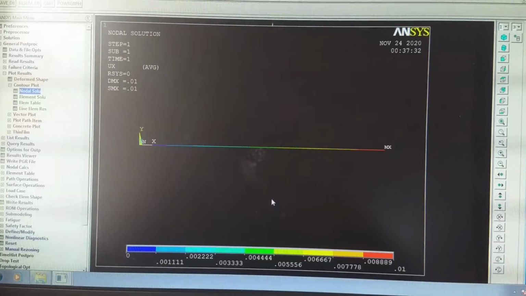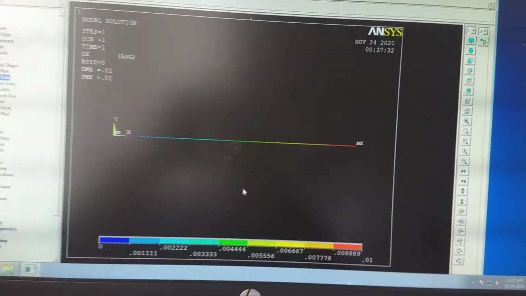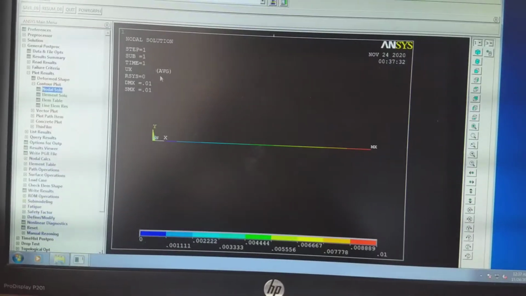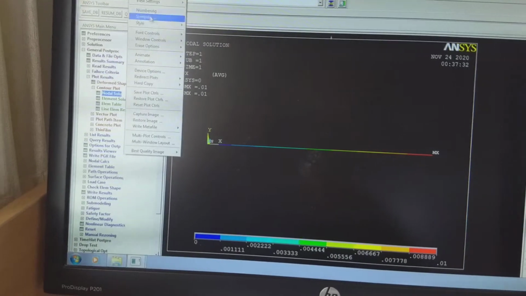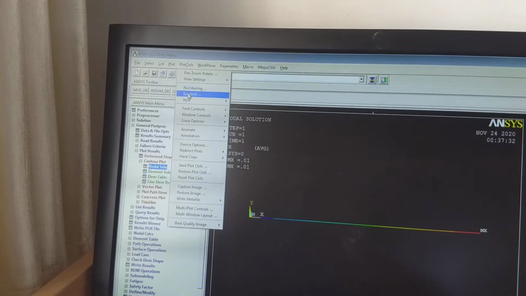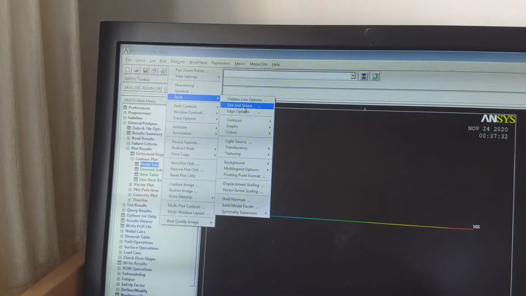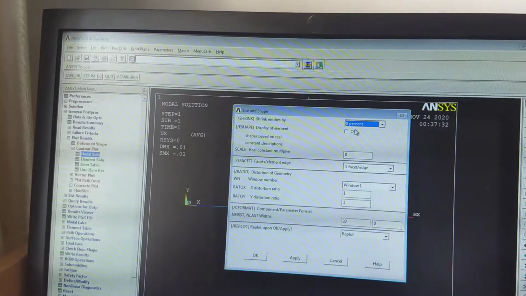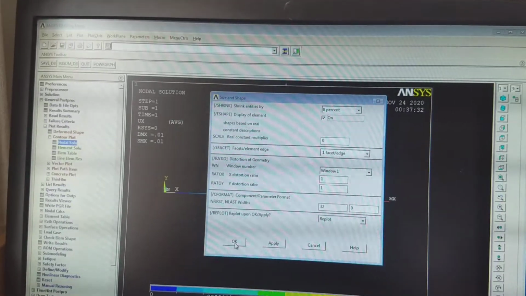Okay, this is the nodal solution which is going to come. Okay, and you can even animate this, or you can convert this into 3D. Go to plot controls, style. You can convert to 3D by this option. Go to size and shape, and here keep the display element on and give OK.